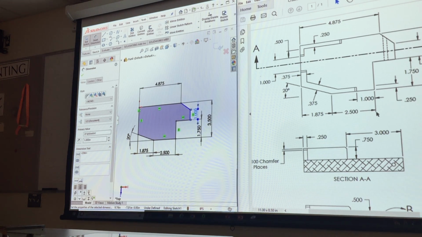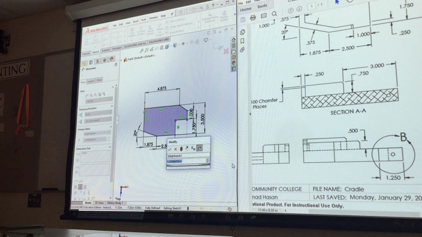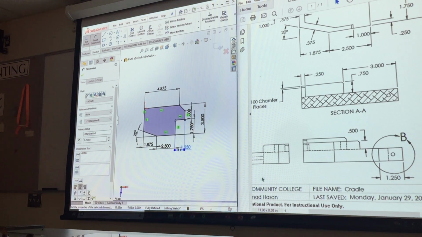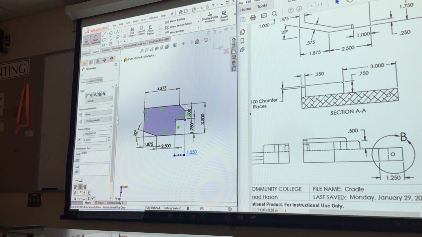So if I scroll down, that's going to be 2.5, 1.875, 20 degrees, 4.875. That's all my dimensions here. I'm missing either this distance or this distance, something that will fully define my sketch. If I scroll down, look at this view, I'm given that this distance is 1.25. Right now I'm fully defined.